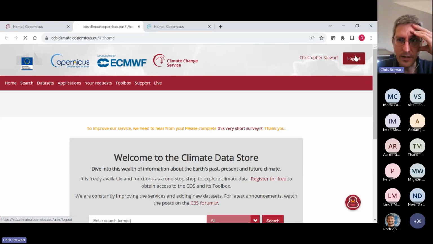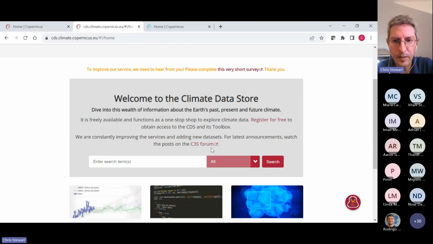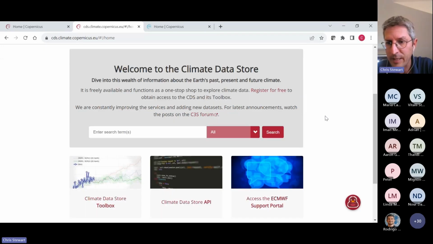So let me just log out to show you how that works. Here you click on login/register, and I've already logged in. But if you haven't, then you need to register and put in just a few, not very much, information. Then you click on login, and then you're already in the catalog. You can browse the catalog without logging in, but it helps to log in because then you can actually download the data, and it's free. It's free for anyone, from wherever you are.